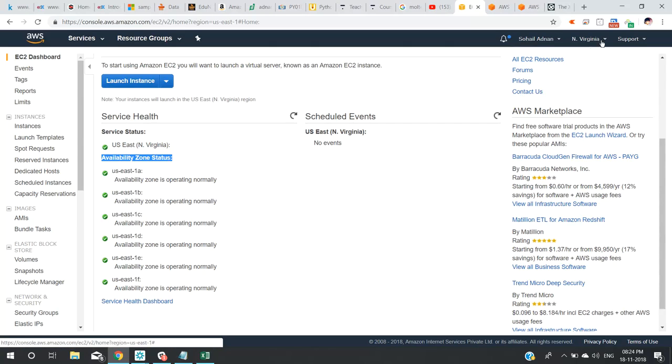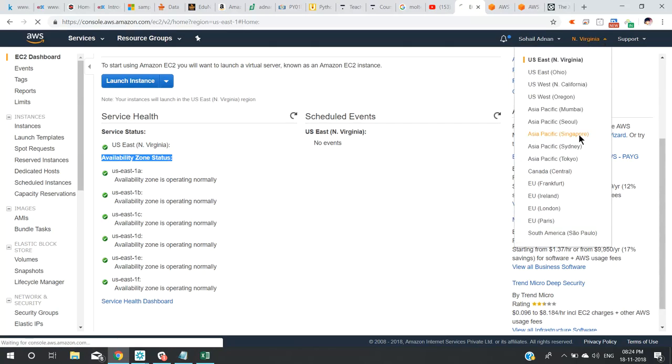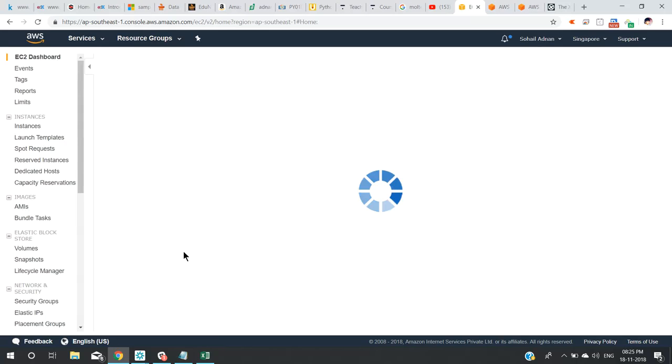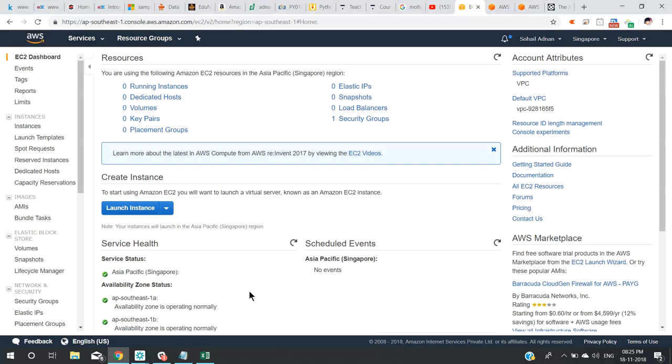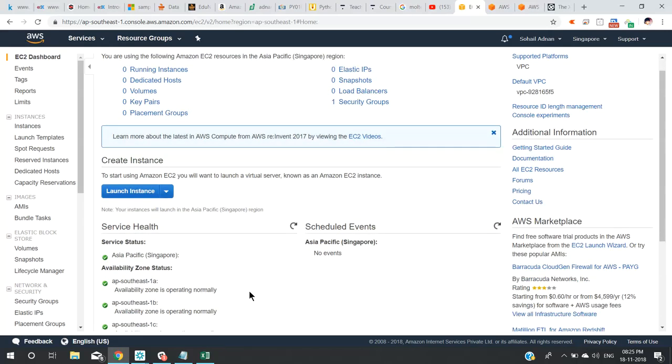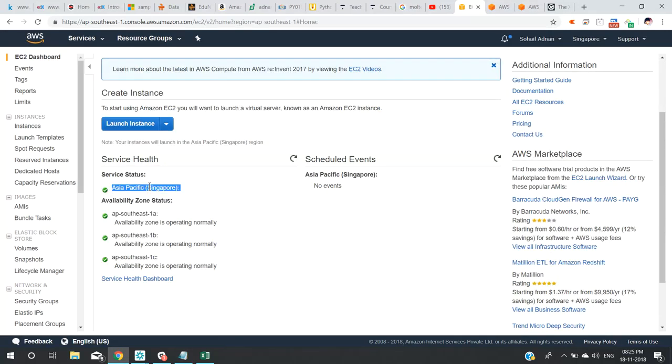One example. So let me take this example further. Let me go to Singapore. So in Singapore, in one region you have 3 availability zones or 3 data centers. In Virginia you had 6, you have 3 here, right? So in Singapore you have 3 data centers, in Virginia you have 6.